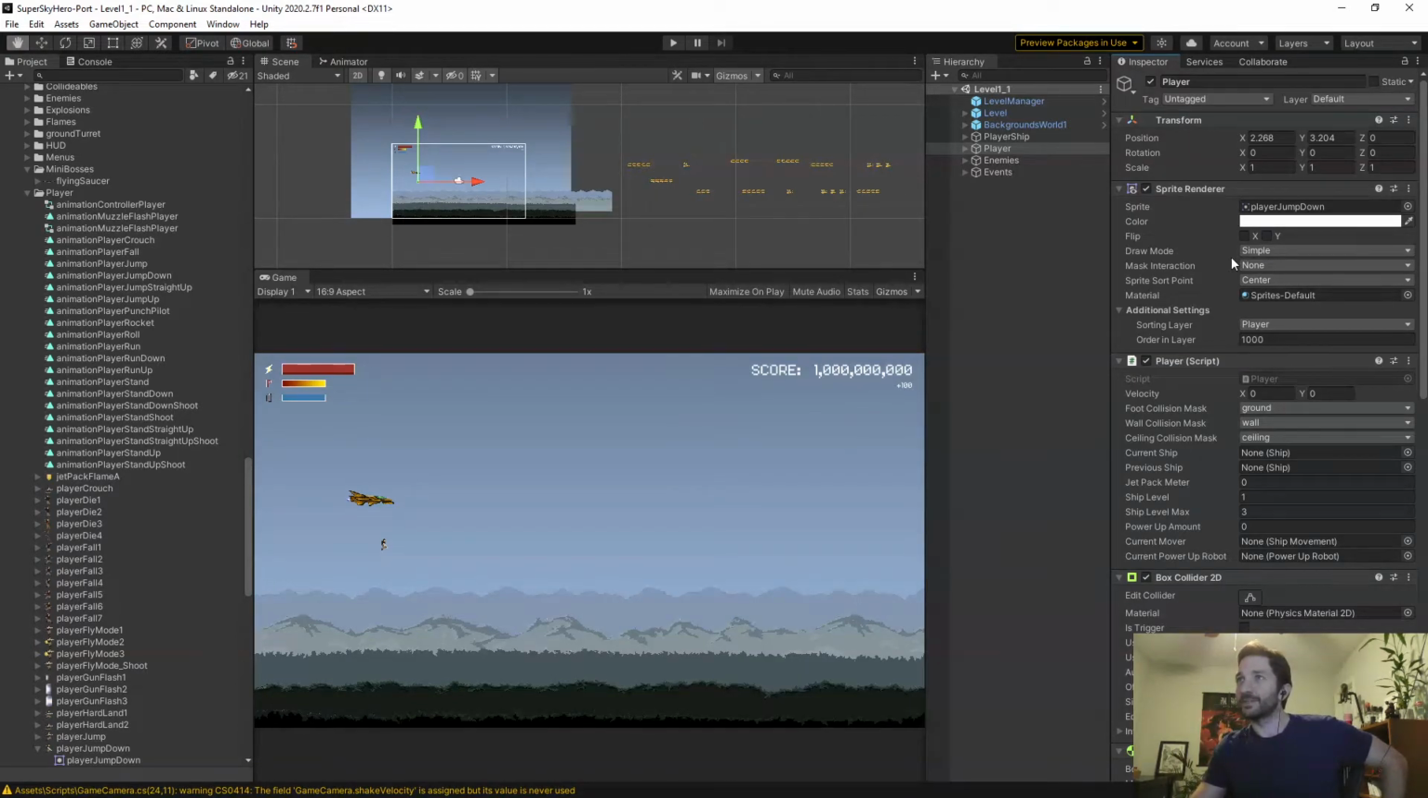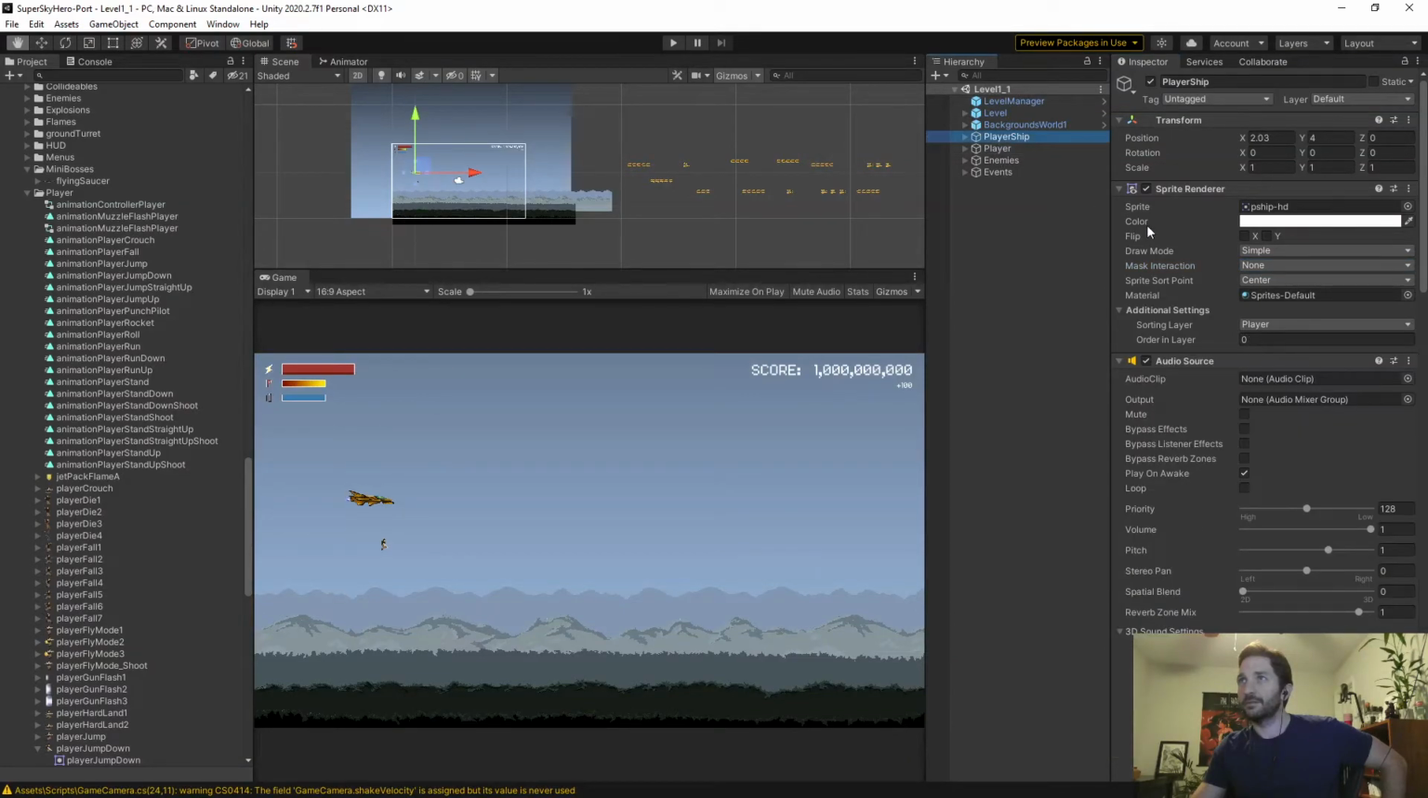The artist returns. Draw mode, slice, tiles. Mask interaction, visible inside mask. Maybe I can do something. How do I? Visible inside mask? Whoa, what happened? None. Visible outside mask. Can I do that? Let's see.